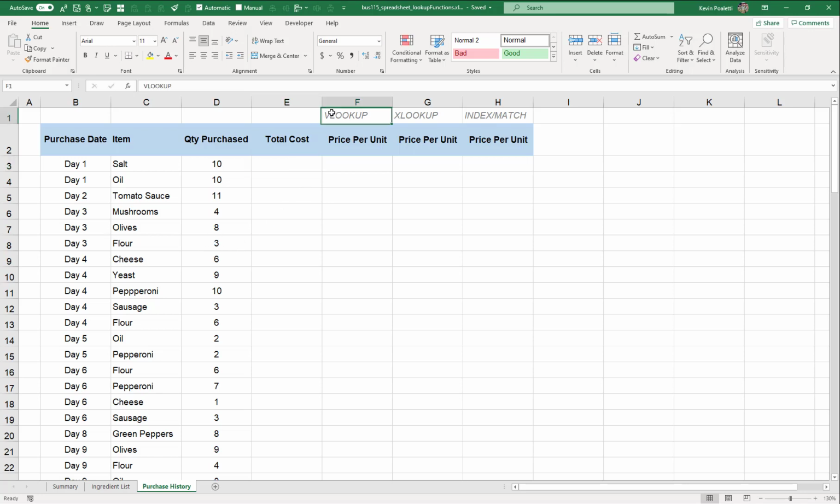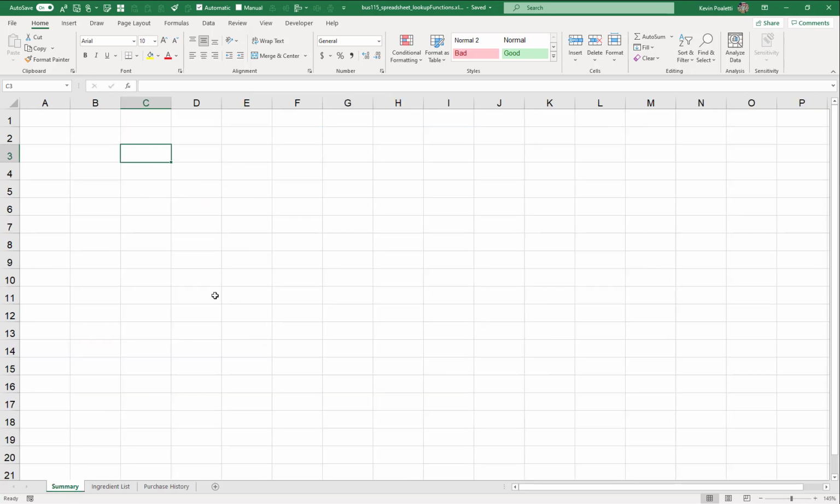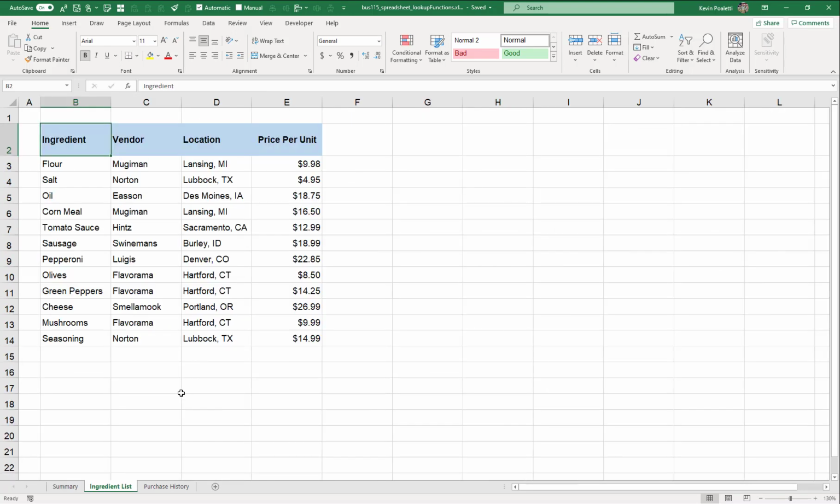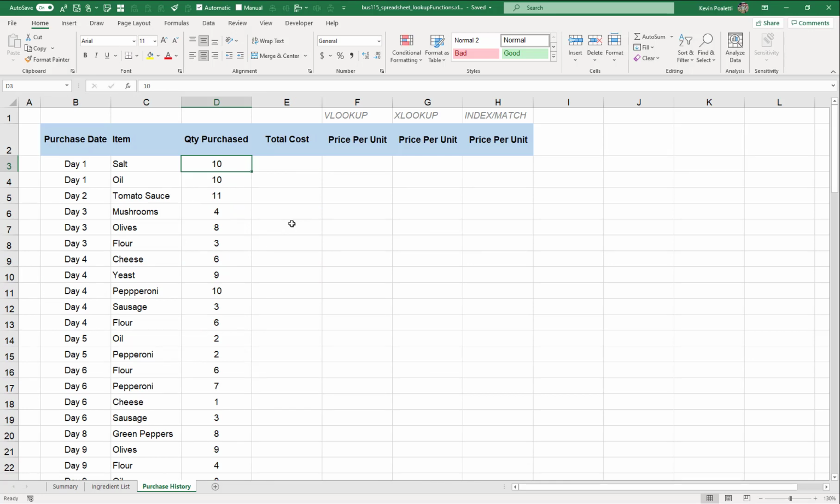And then you'll want to add in columns here on the side so that we can practice each of these three lookup formulas. Once we have the price per unit, we can calculate the total cost by multiplying that unit price by the quantity that we purchased, so that we can show on our summary sheet to the finance team how much it is that we're spending on a given item and over time. So let's get started with the VLOOKUP formula.